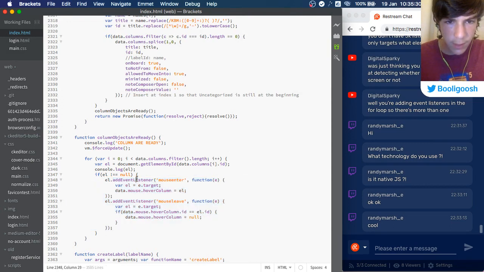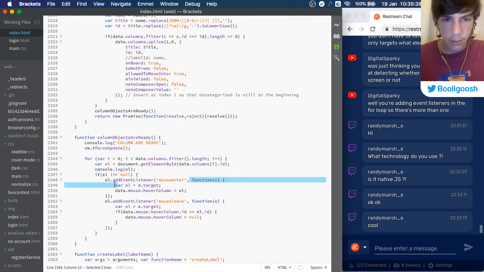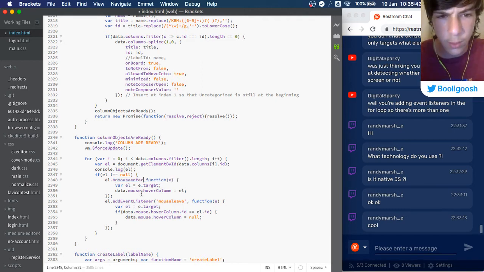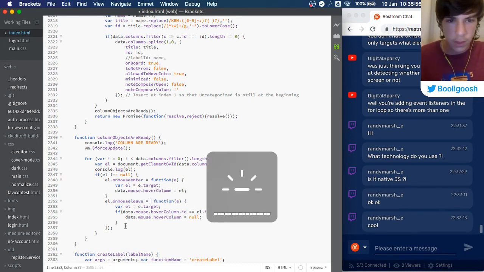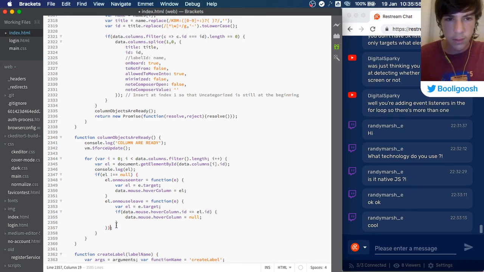You know what, instead of doing an event listener, I might actually just say dot onmouseenter, so we don't end up with double up event listeners. Equals, and then again here, I'll just say onmouseleave equals that function there.